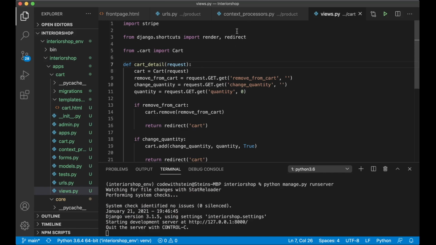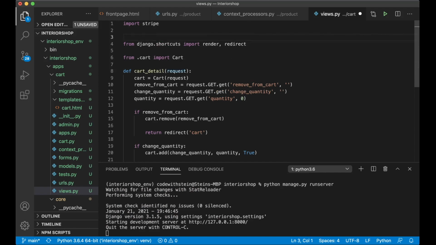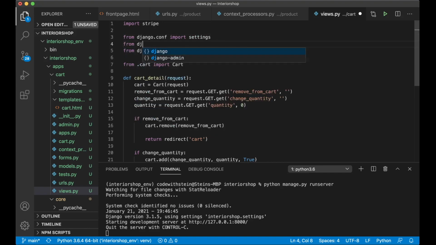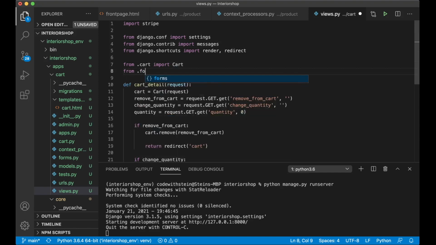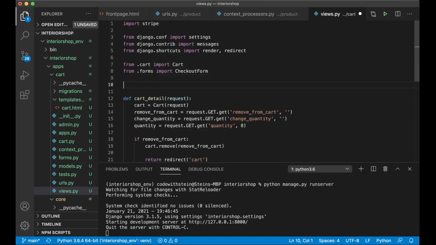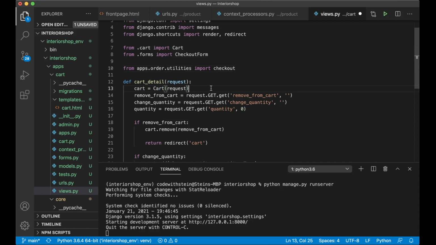Then I need to import a few more things from Django. I need access to the settings and also the messages so we can show a confirmation when the payment is okay, or if there is an error. So from django.conf import settings, and from django.contrib import messages. And I need to import the form we just created: from .forms import CheckoutForm. And I need to import the utility function we created in the order app. So from apps.order.utilities import checkout. And now we have this object here we are going to need.